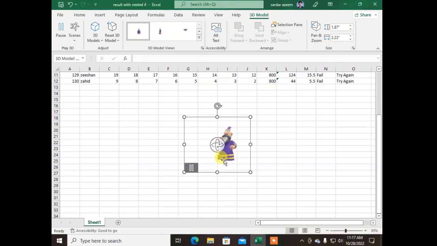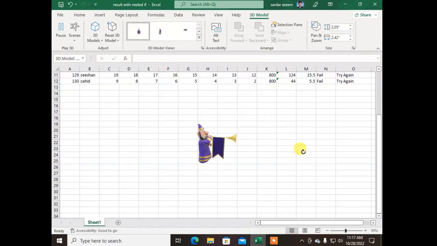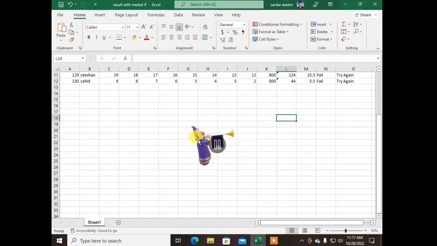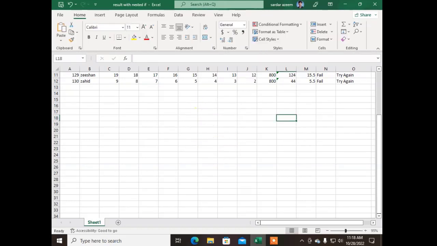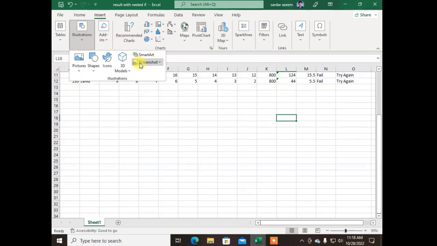So our 3D icon is added over here. You can see it is dancing, and you can change the direction of this person also in any direction. This is a 3D icon. Okay, so this is a new and interesting feature in Microsoft Excel 2021. You can remove it also. Just click on the border of the icon and press the delete button.